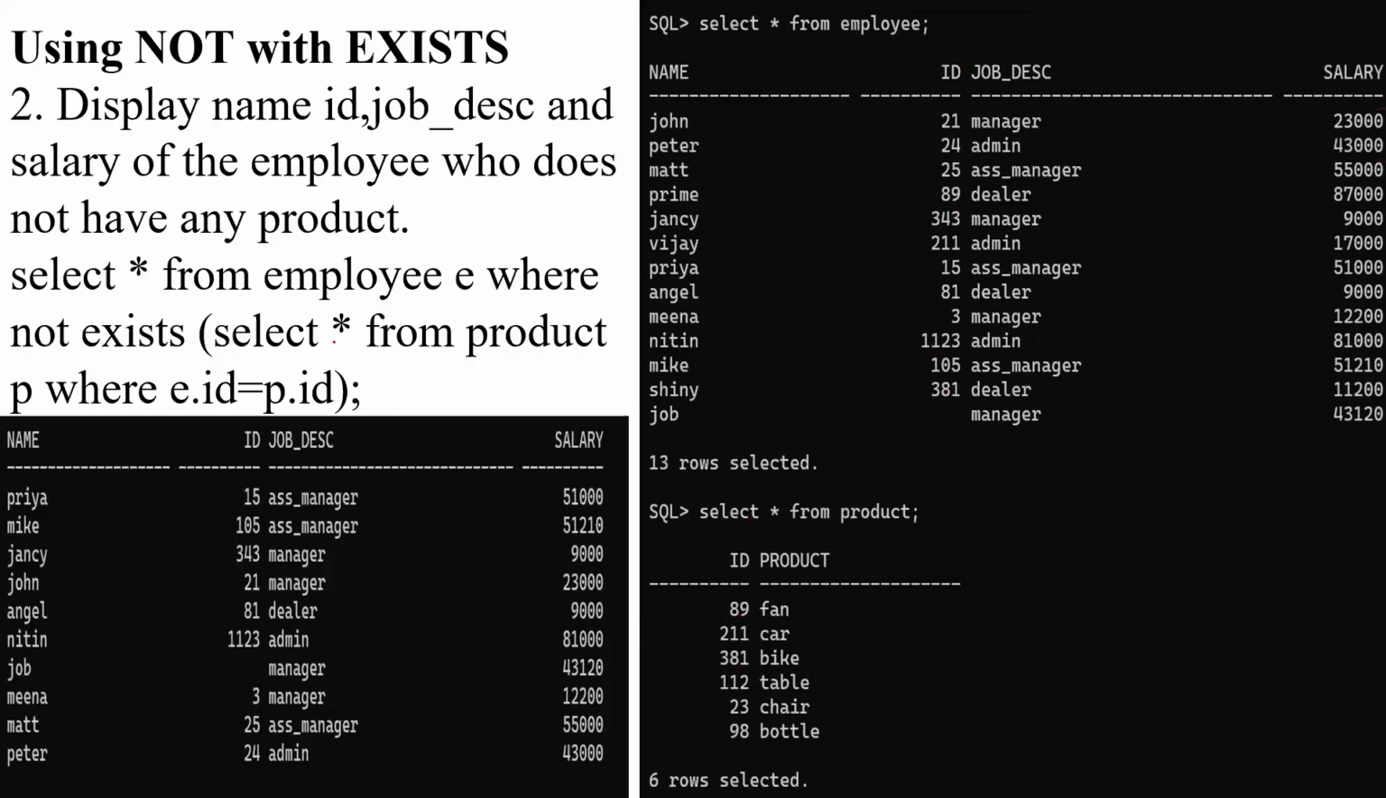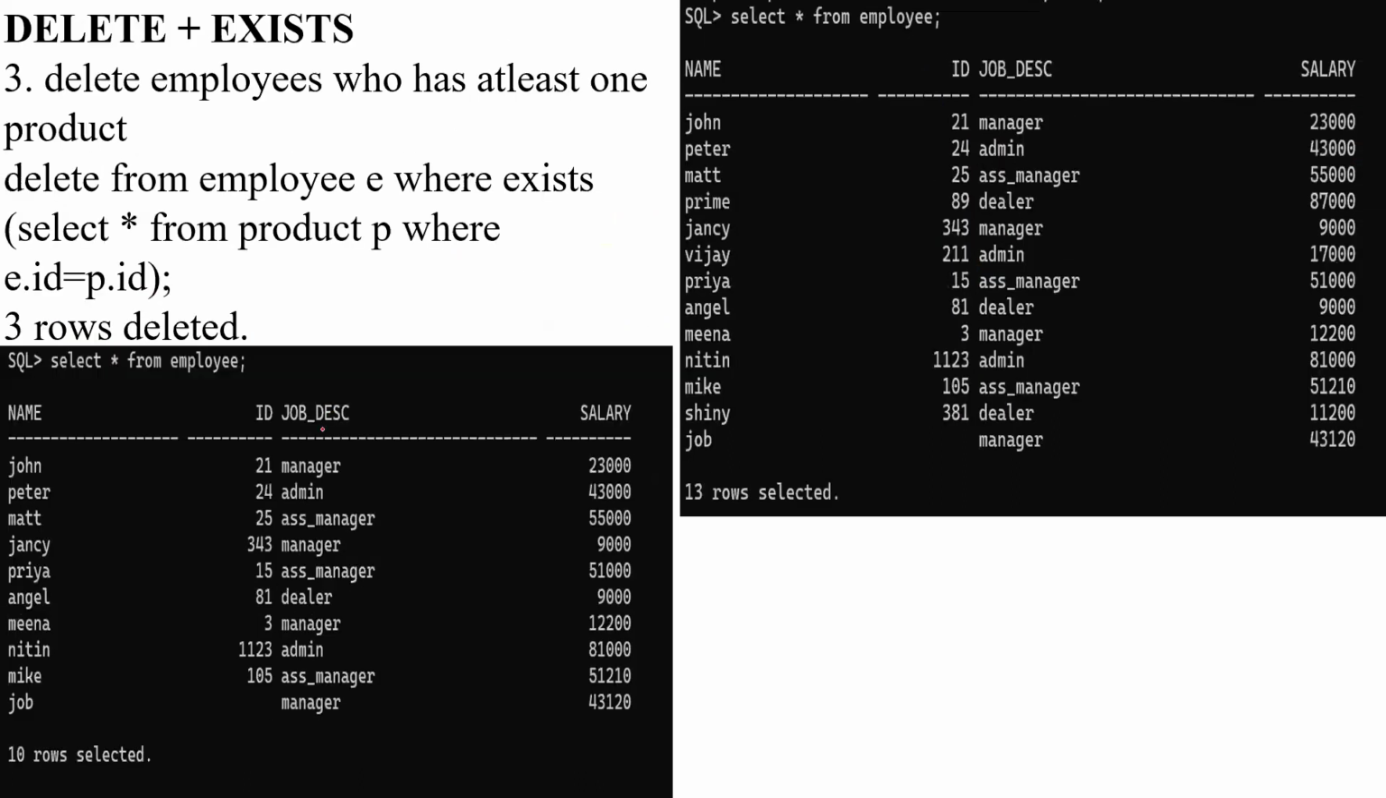Similarly, NOT EXISTS is just the opposite of it. If there are no records as such, that will be retrieved. You can also use DELETE with EXISTS. For example, delete employees who have at least one product: delete from the employee where exists. If this condition is satisfied, that particular person will be deleted. Otherwise, this person will not be deleted. If EID is not equal to PID, those rows will not be deleted.